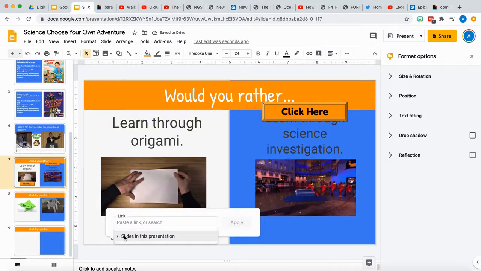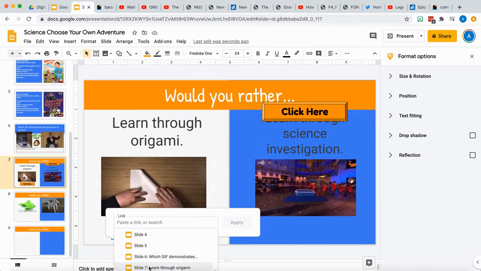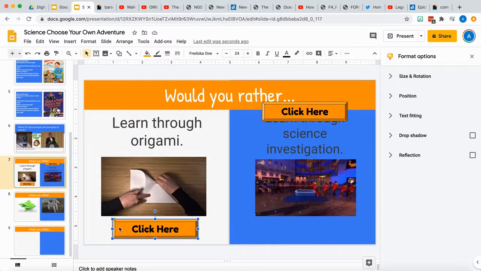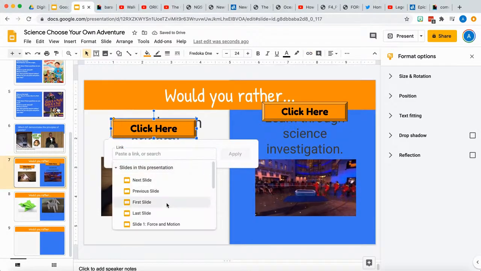I'm going to click slides and presentation, and I actually want to go to slide 8. Oh, and you can see here, this is why I moved it up. So we're going to move this for just a second. I'm going to try that again. There wasn't any space down there.